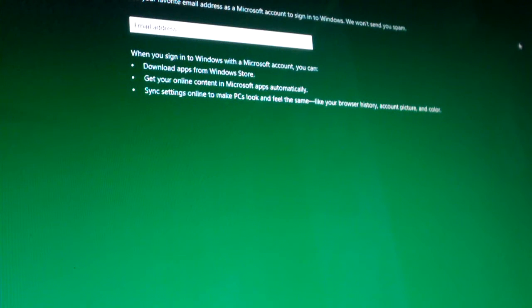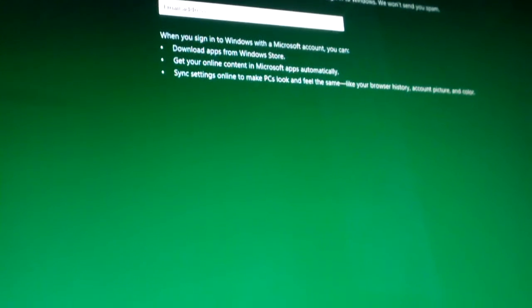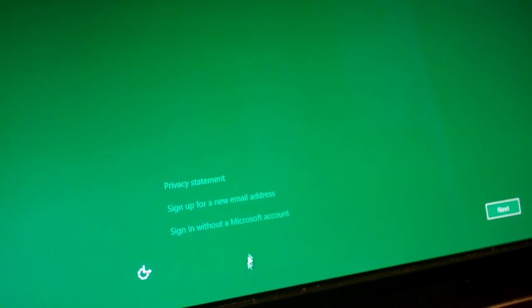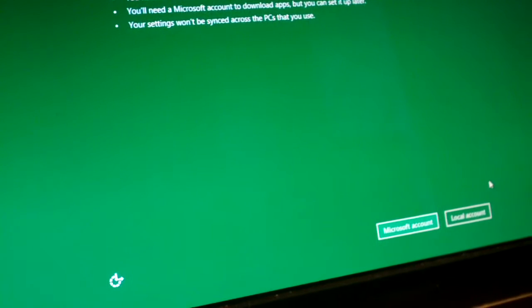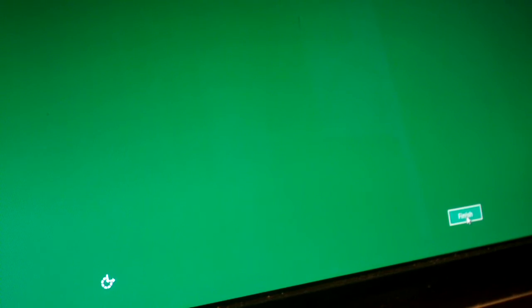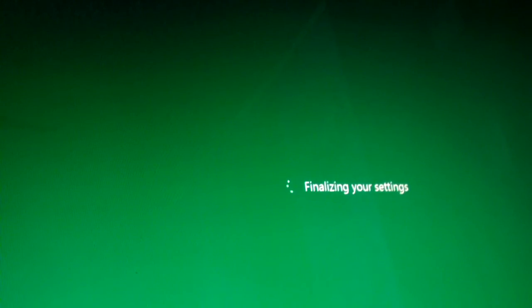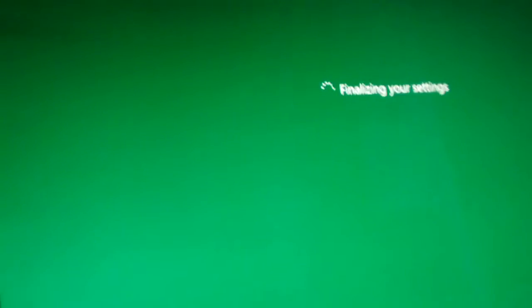Here you have the option to use a Microsoft account or just a regular account. You have the option to sign in without a Microsoft account, so we'll just do that. You say local account. I'm going to assign a name for this computer. Put the name of the person in. We're not going to put a password in right now. We'll click finish, and it's going to finalize settings.